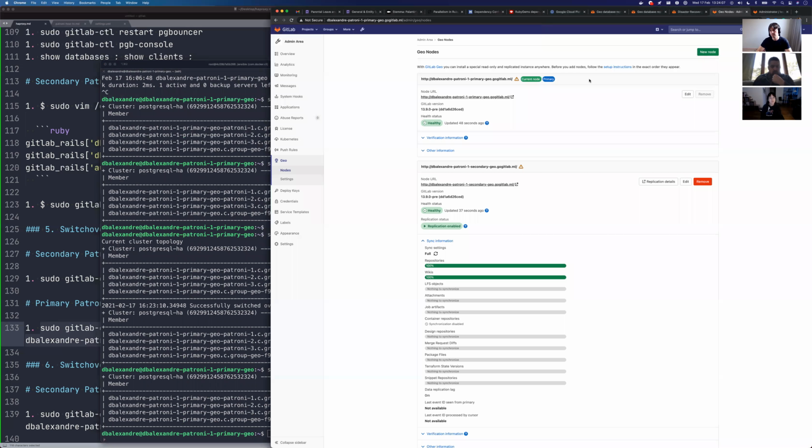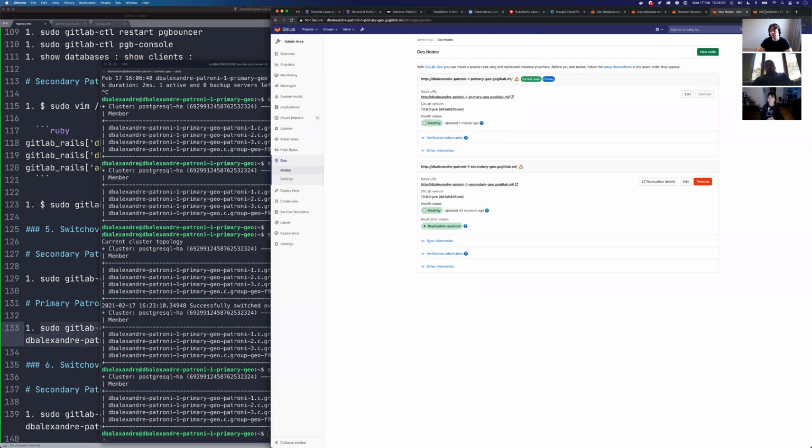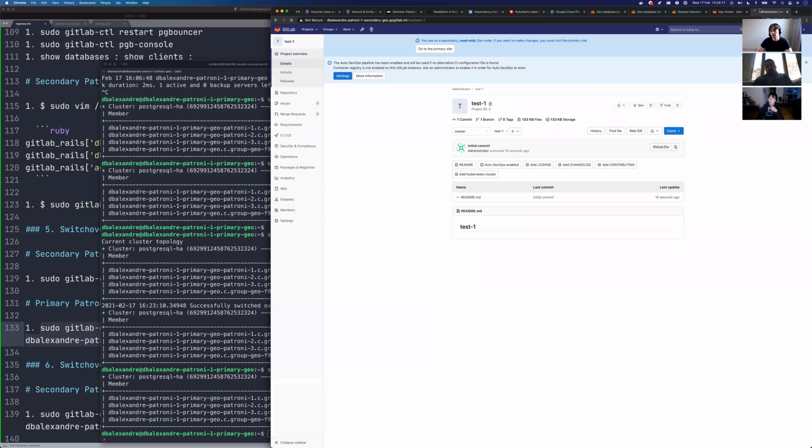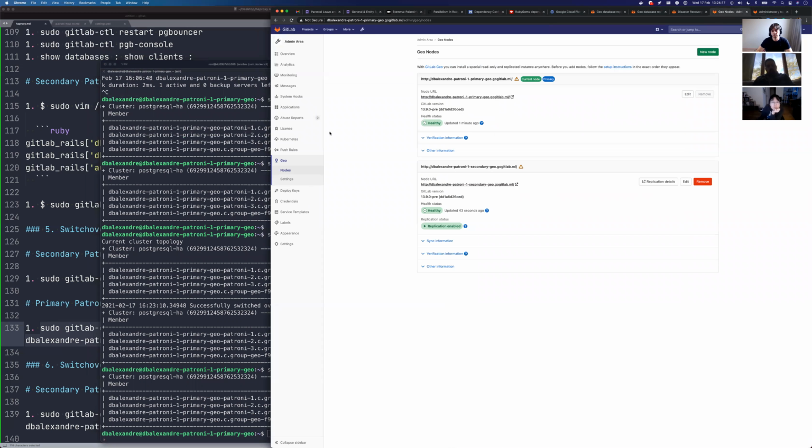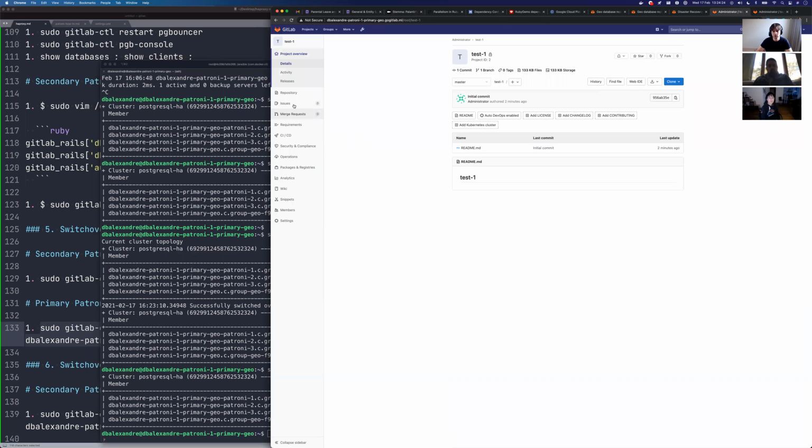And let's see if it's still working. Yeah, the primary is working. The second is working as well. Let's see if the application is working. Let's create an issue here.